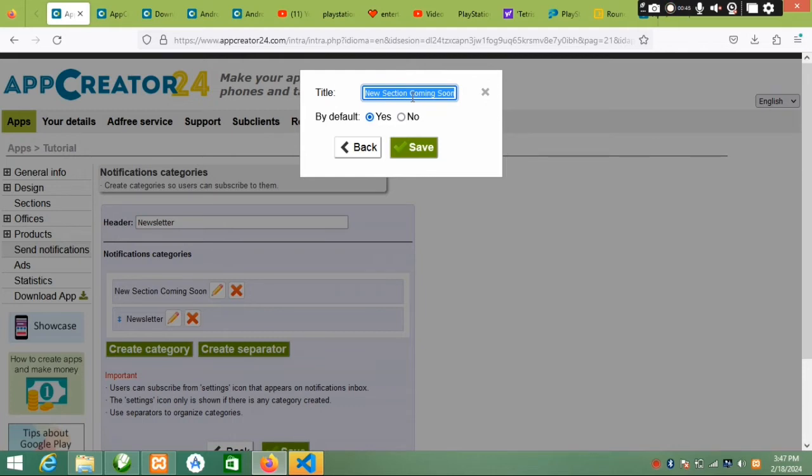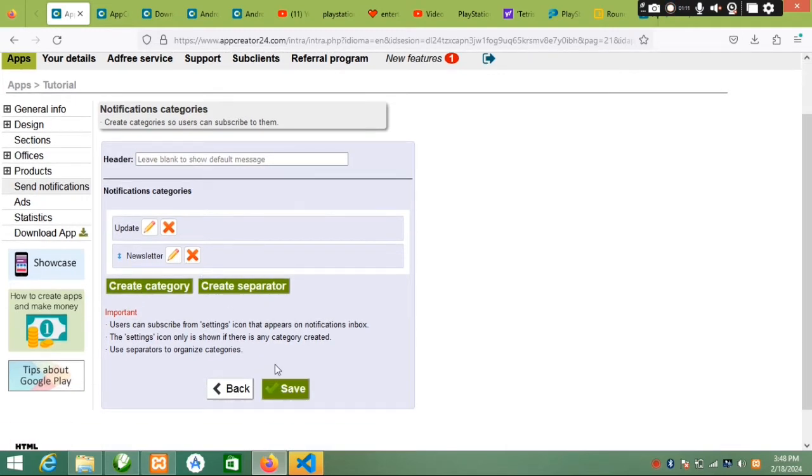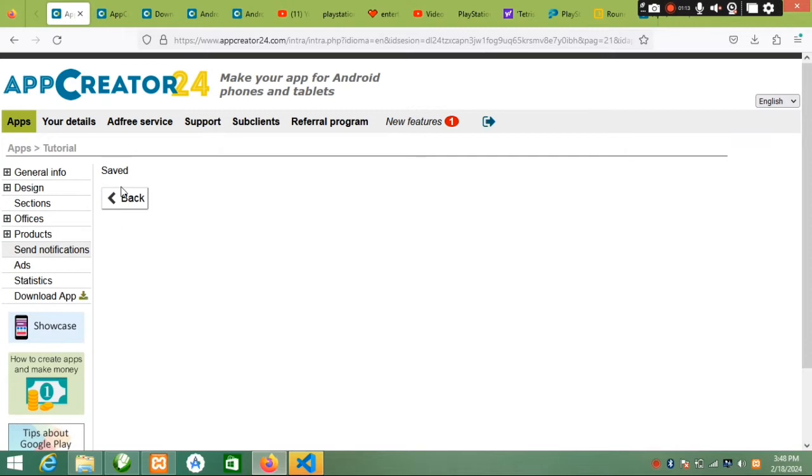Let me use update at the first one. So let me change this to update. Okay, update. Click on save once you're done. So in this area you can leave it blank to put the automatic message. So I'm leaving it blank, so I don't need to put anything here. Okay, so now let's scroll down. So as you can see, click on save after you're done.